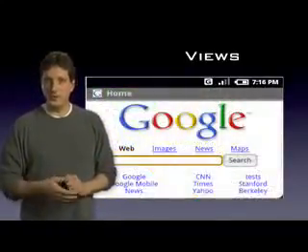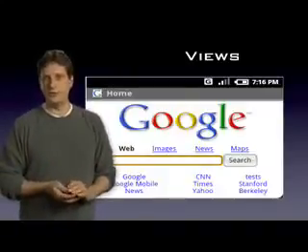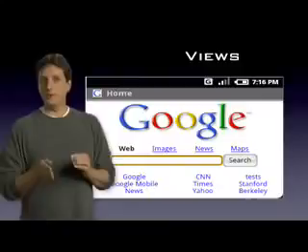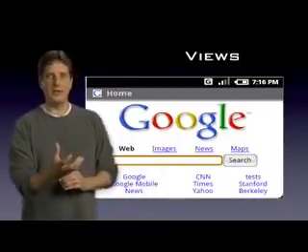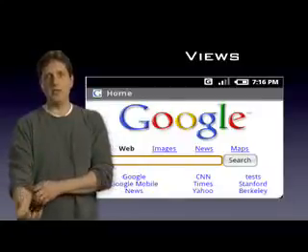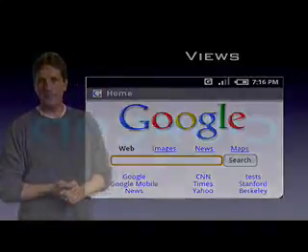We've done something similar with the browser. There's a browser application that you can launch to display a web page, but we also have a web view that enables you to embed HTML content as a view in your application that you can then fill with whatever data makes sense for your app.